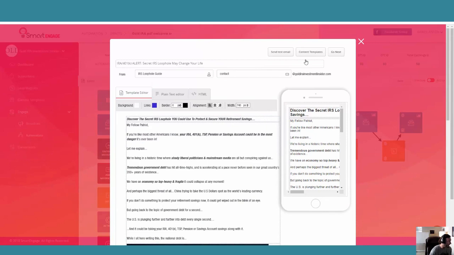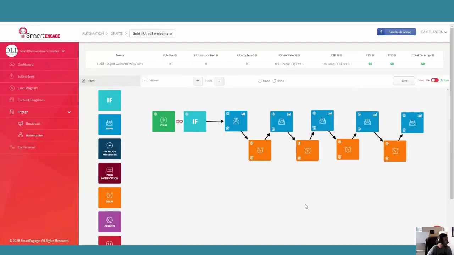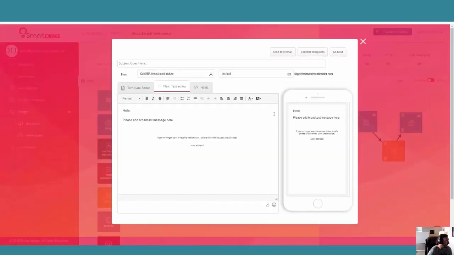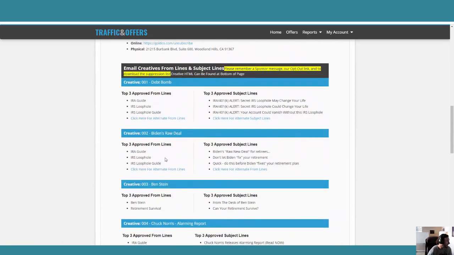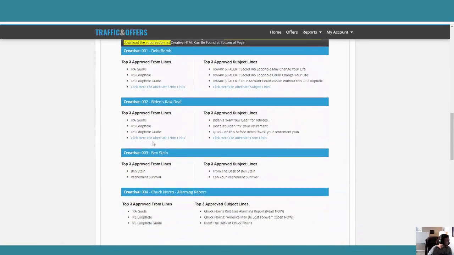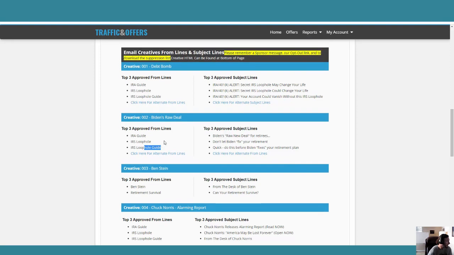Email one is done, so you hit go next. Then we have a delay here and then email two, so let's edit that one. For email two, we're going to first grab a from name and then a subject. For from name, we've been using IRS loophole guide. I'm trying to be congruent with what I've got here. So that's fine, the first email is good.